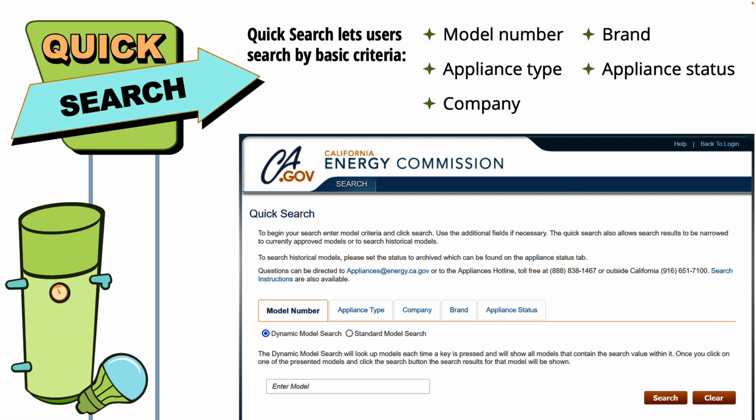Quick Search allows you to search by basic criteria, including model number, appliance type, and company. Quick Search is the best search option if you have a particular product you'd like to verify.